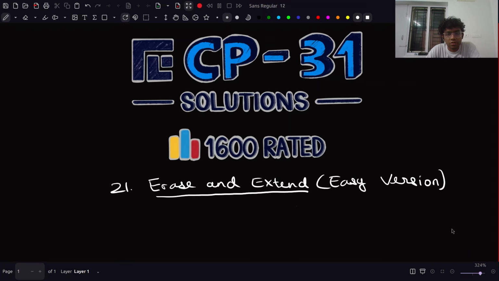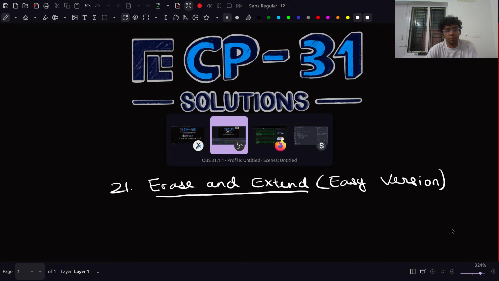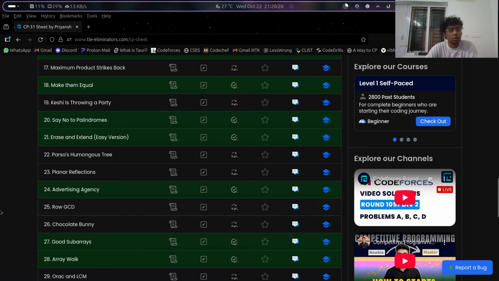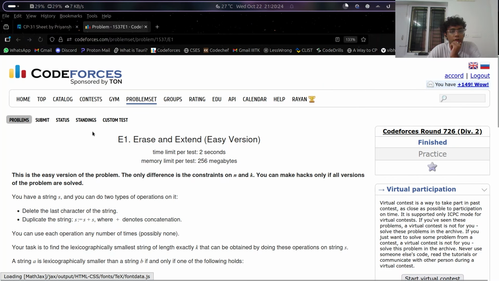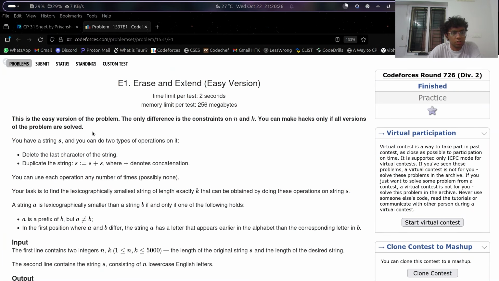Today we'll be discussing the 1600 rated problem, Erase and Extend. So let's pull up the CP-31 sheet and open up the problem. Okay, Erase and Extend, easy version.